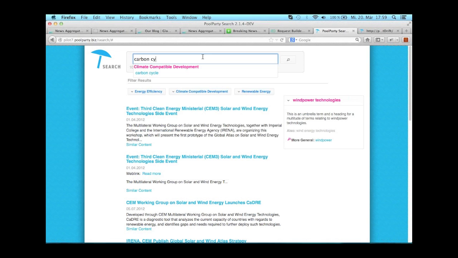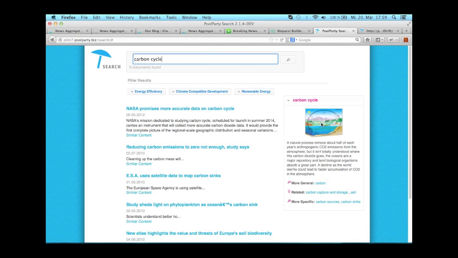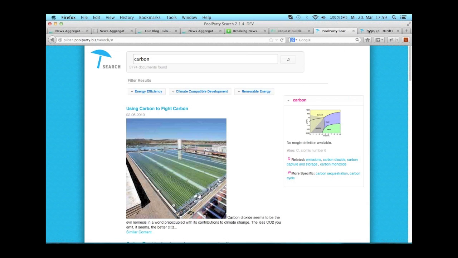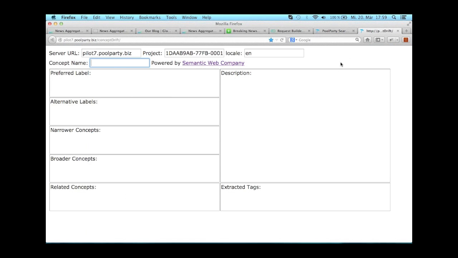So a nice example is also the carbon cycle. It has a nice thumbnail here, and you can say, okay, carbon cycle is too specific. I want to know something about carbon first, and then you can step into the specific terms. This idea of navigating in the thesaurus is also used in this mini application that, like I said before, I built to show you the different possibilities to use the PoolParty API.